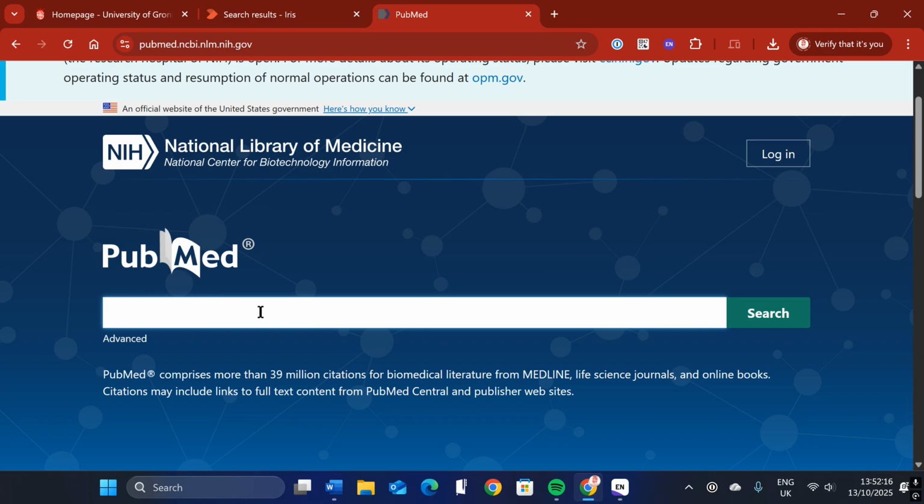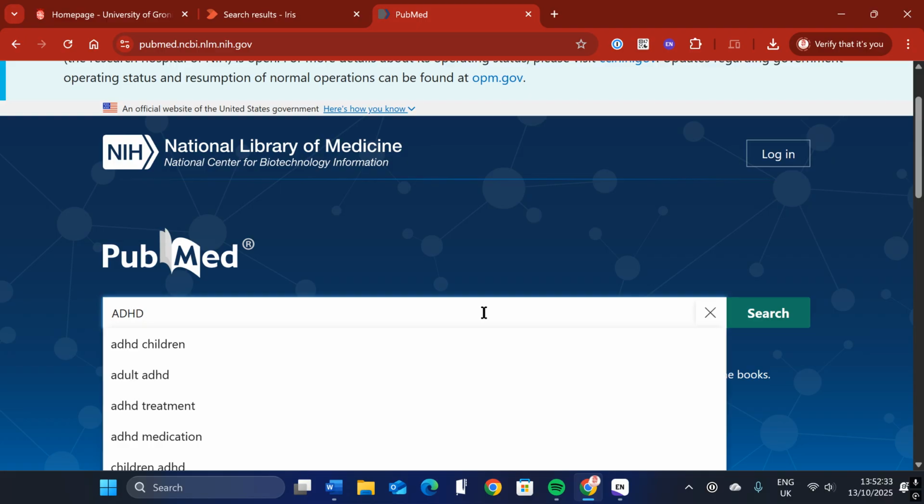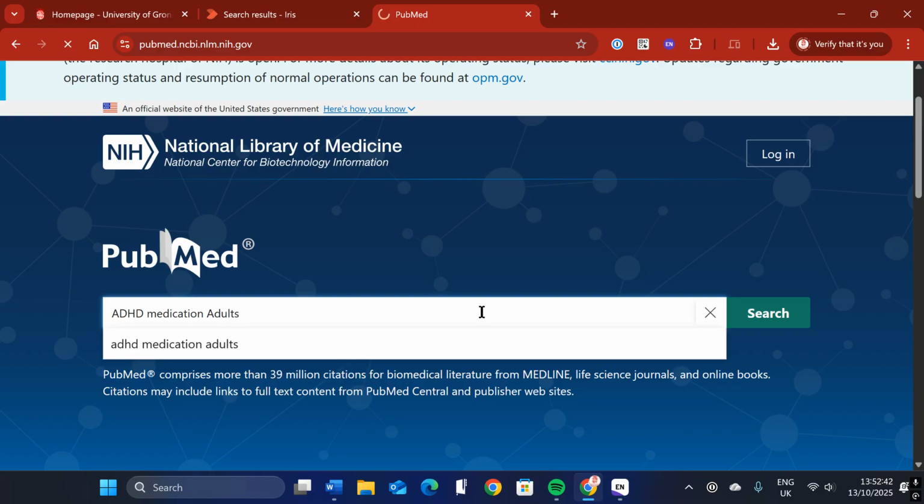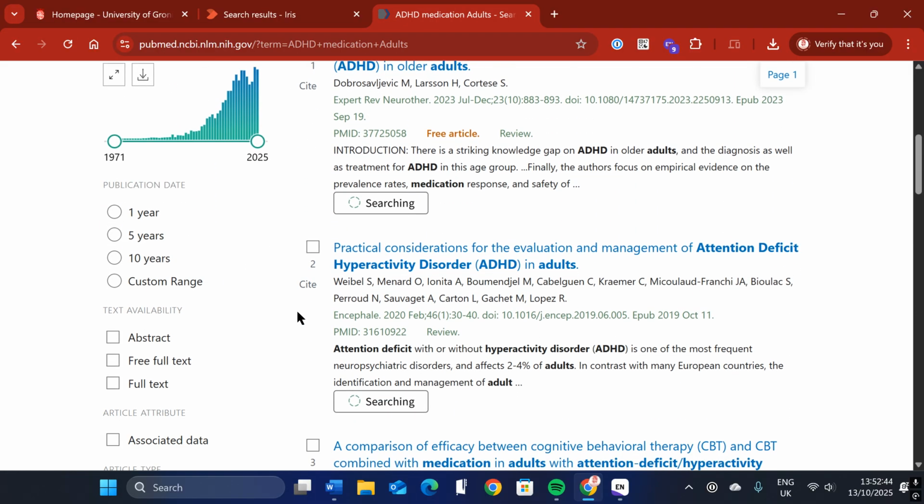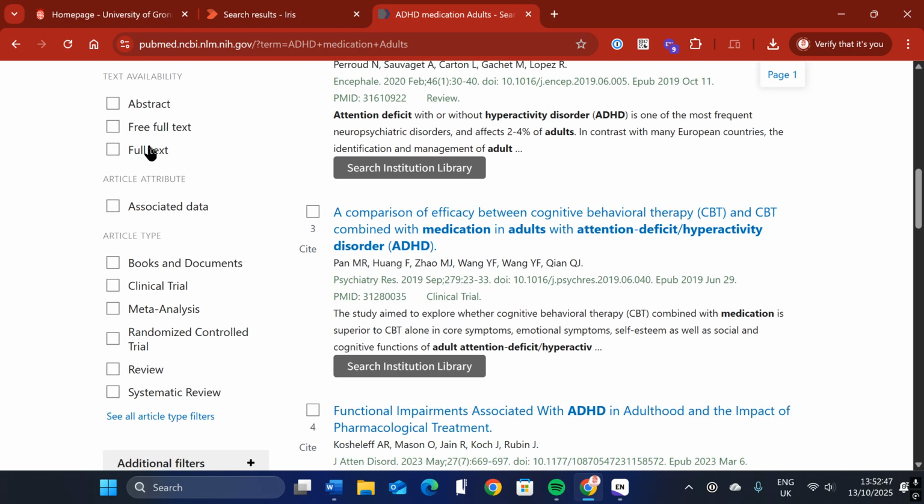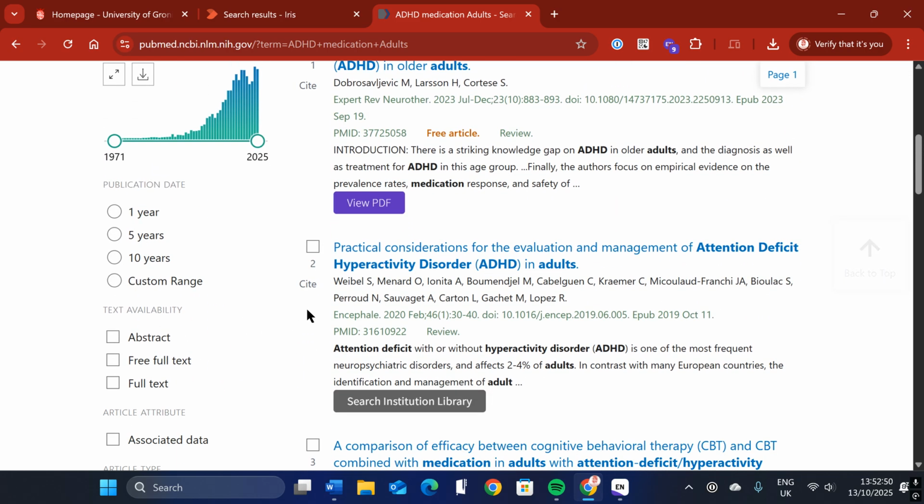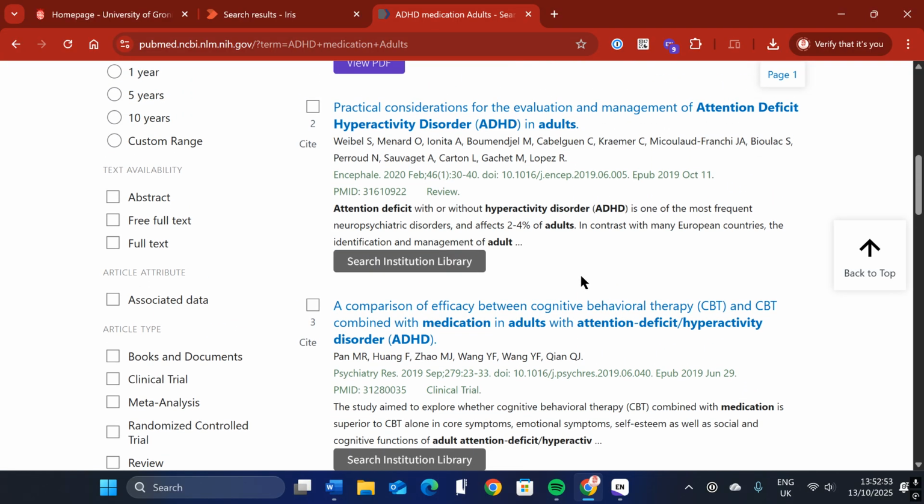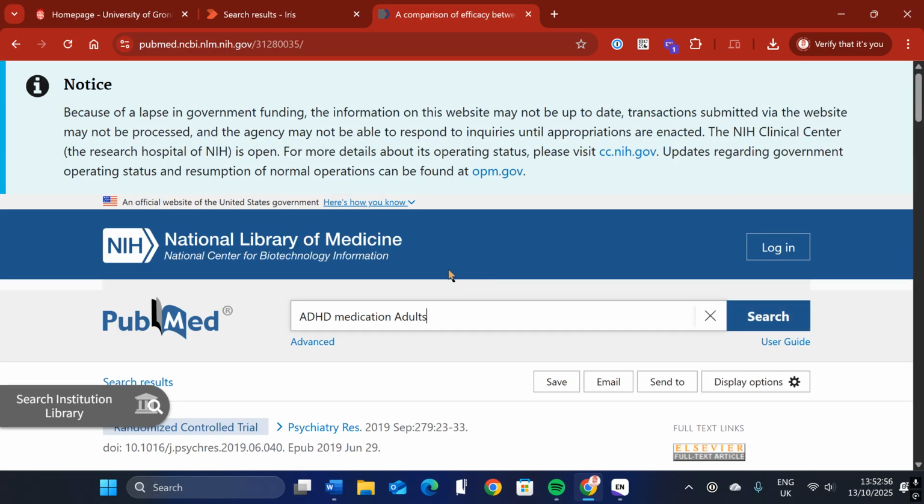But in any case, it's very useful because for articles that you find online, it will send you automatically to SmartCat from the university, logged in, and then you can just get the article. So let's see, ADHD, medication, adults. I have no clue if these will actually be open access or not. I cannot really look for not open access, unfortunately. I can filter for open access, but not for not open access.